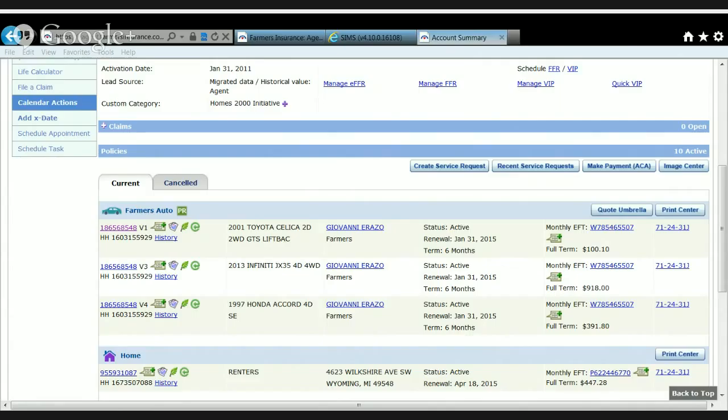But if they have health insurance through work, and they decide to have Farmers or our companies as their primary provider, then if they get into an auto accident, the company will cover unlimited.